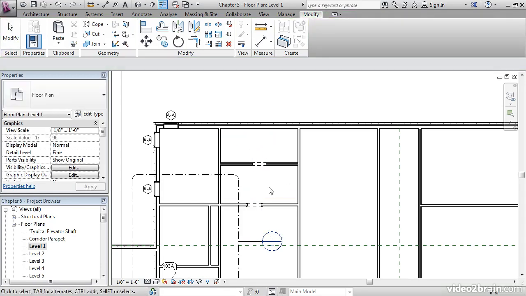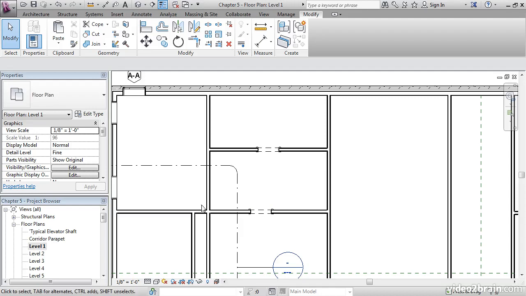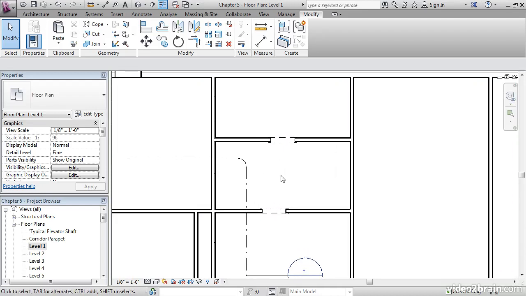Hit escape a couple times. Notice that this didn't quite align. I thought it did, but it didn't. This one did. Let's try our align command and see how that works. Type AL, or you can pick the Align button on the Modify panel of the Modify tab. Click Align.